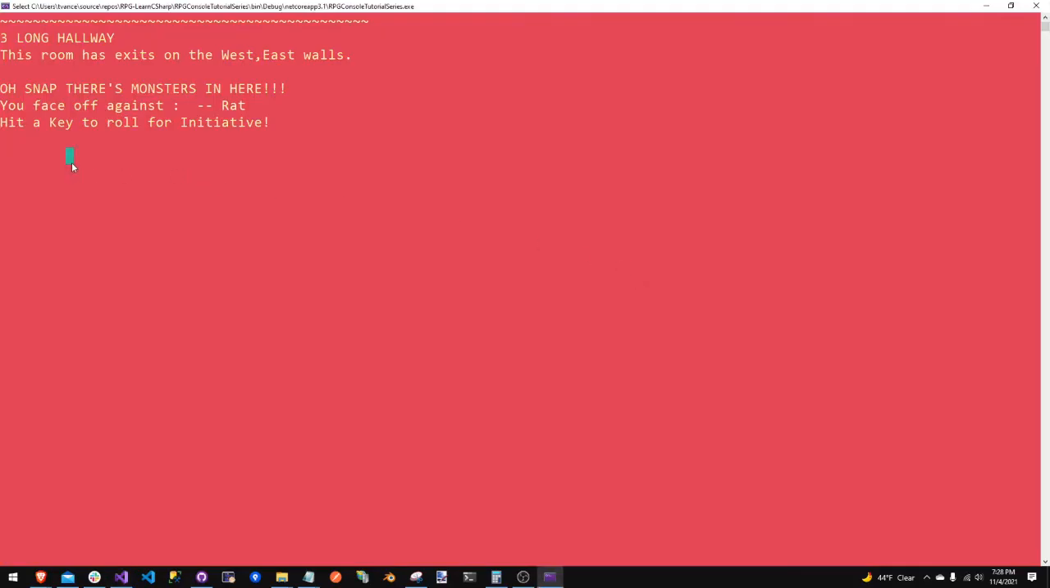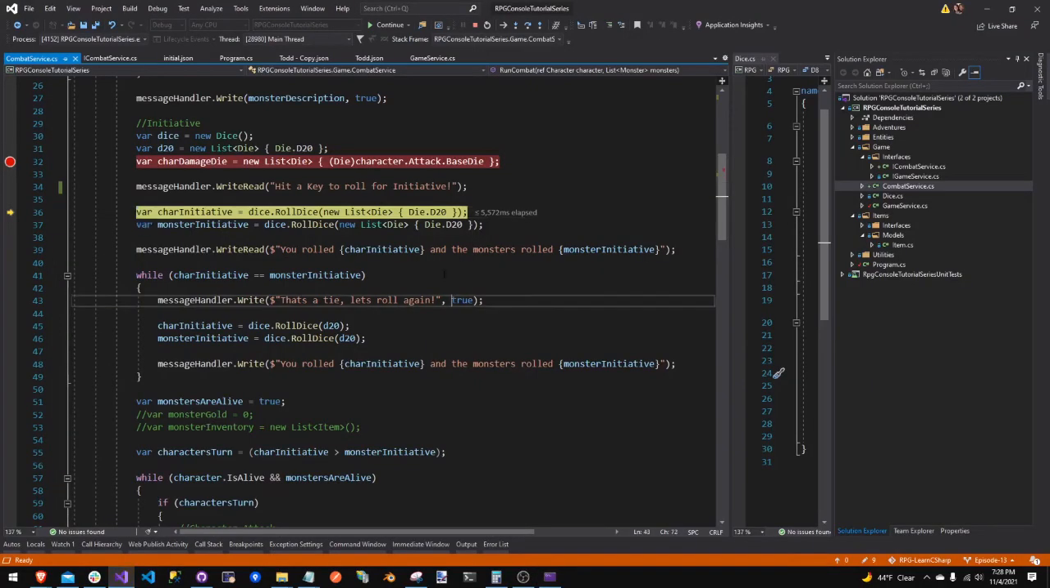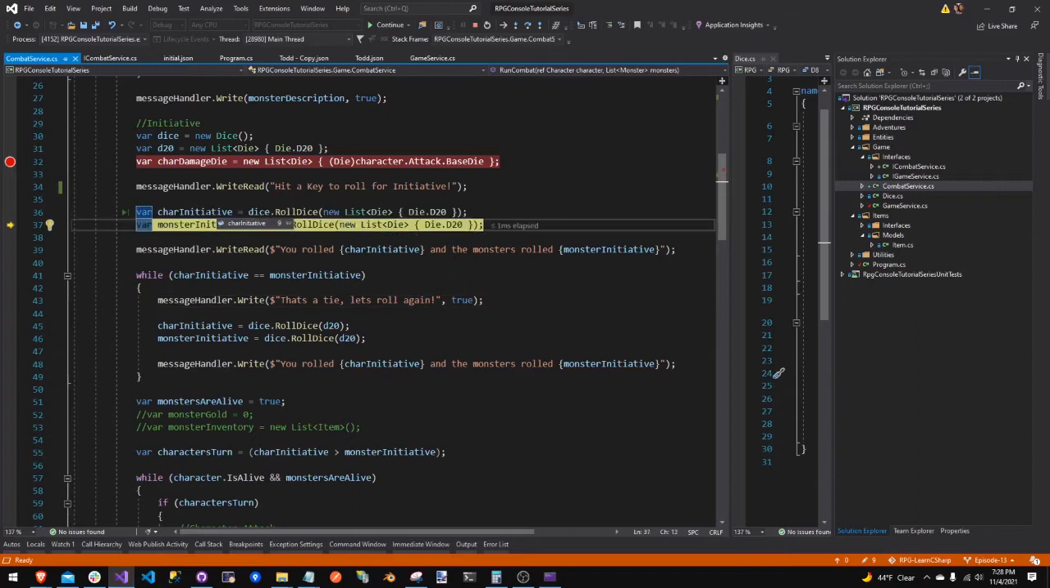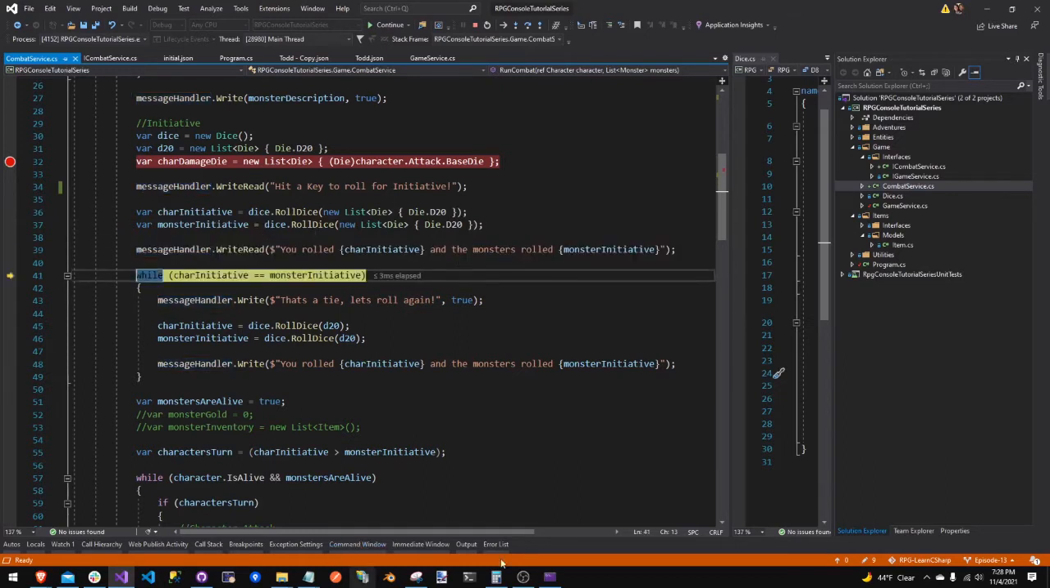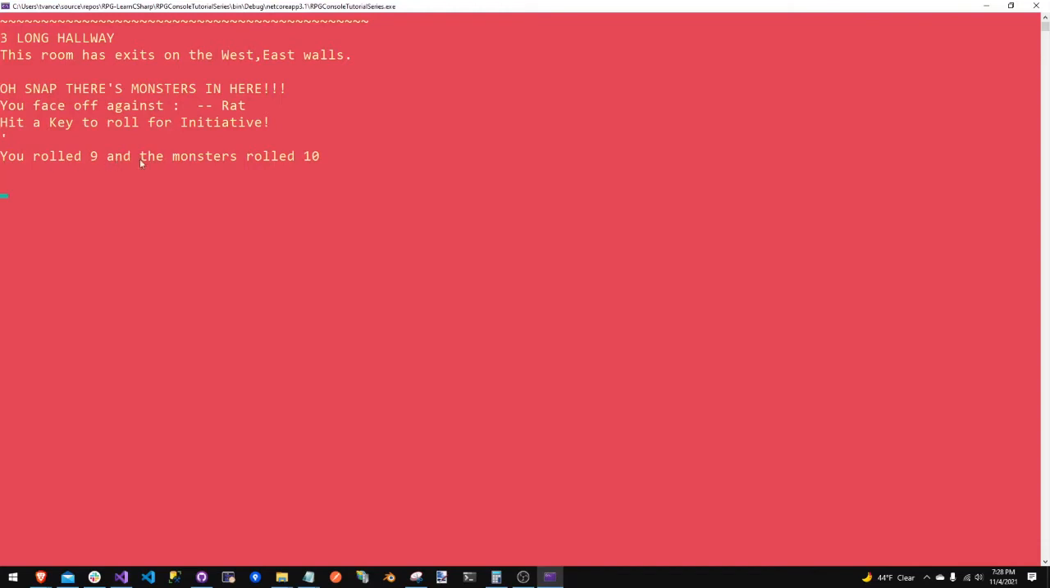You hit a key to roll for initiative. All right, so we're going to hit a key. Ugh, sorry. It broke. All right, so we're going to roll. Character initiative is a 9. Monster initiative is a 10, which means the monster gets to go first. And we'll see this message: You rolled a 9, and the monster rolled a 10. All right, let's stop it.